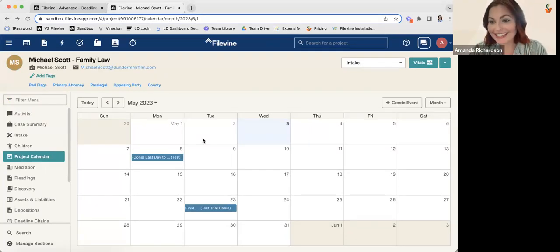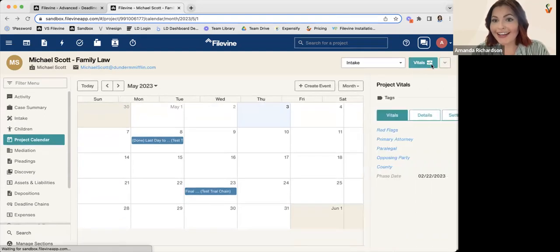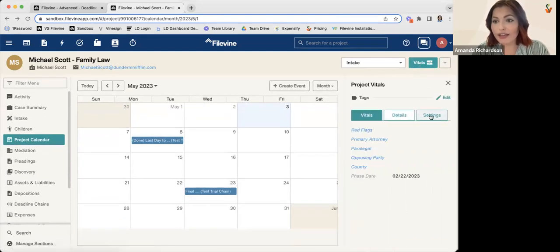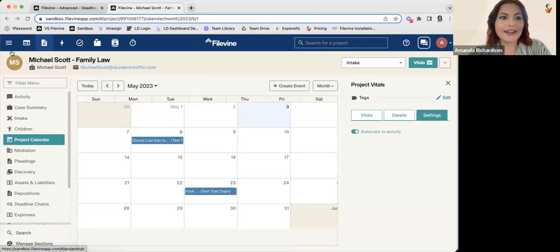In order to see these deadlines on your calendar, or if you're syncing your calendars with Filevine, you do have to be a subscriber to see that outside of the project. Now, as long as you have access to the project, you'll see those deadlines on the project calendar. But if you want to see them anywhere else, you do have to be subscribed to the project. If you're not subscribed, which I am not, you can click into Vitals and click on Settings, and we'll just toggle on Subscribe to Activity.